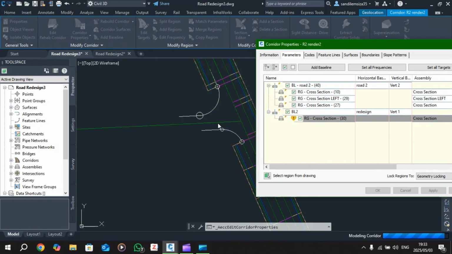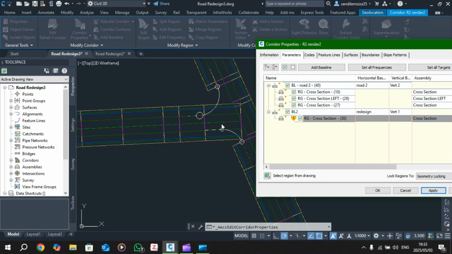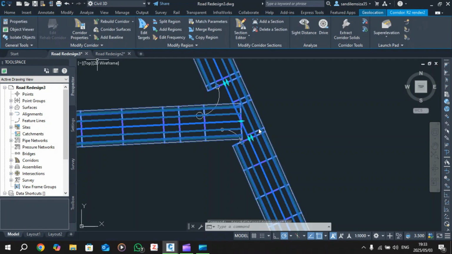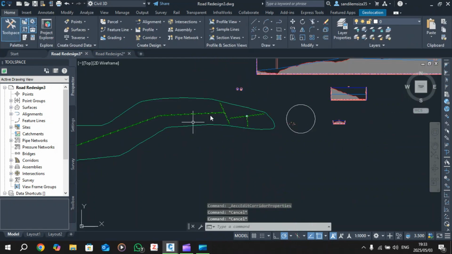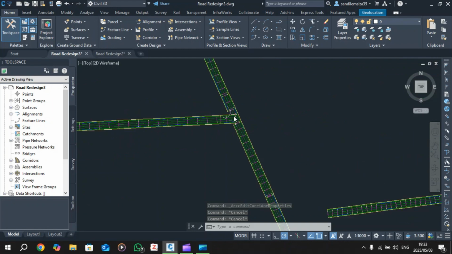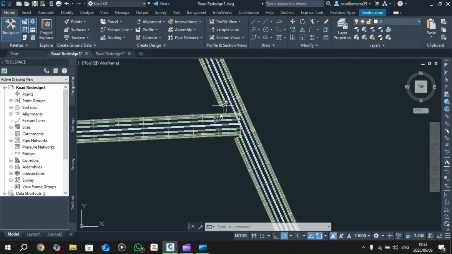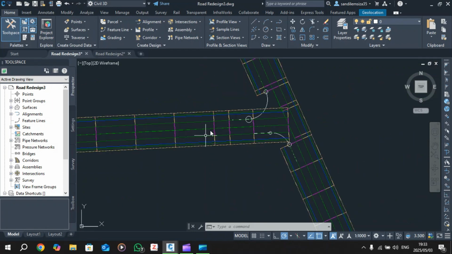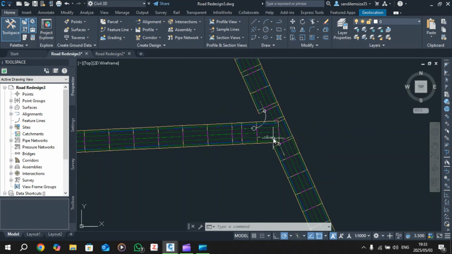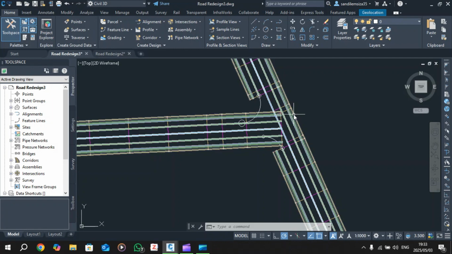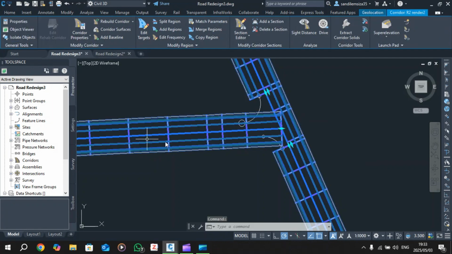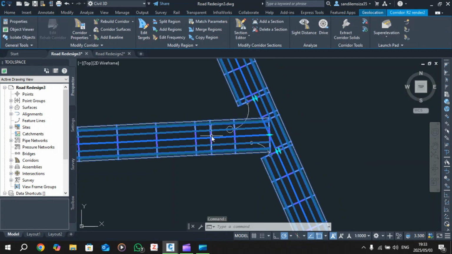If you press on apply and then rebuild, and this is a slightly longer road, so this will take time. And there we go. So this is our corridor. If we exit quickly, as you can see, we've created another corridor, but instead of using a separate alignment or a separate baseline, it's more connected. So now, as you can see, if you go over this one, it highlights essentially the whole thing.